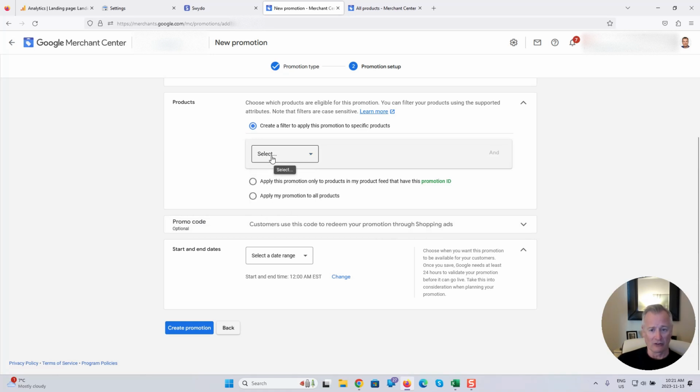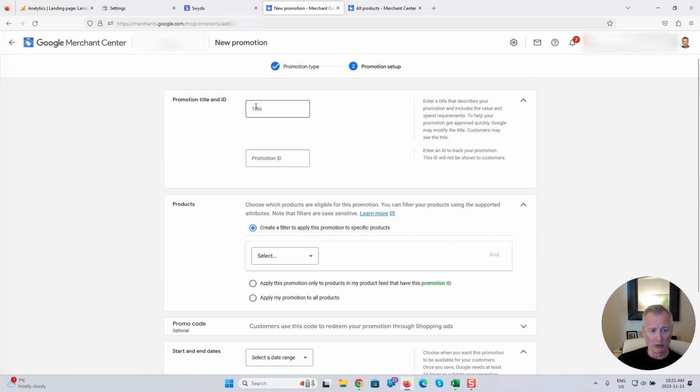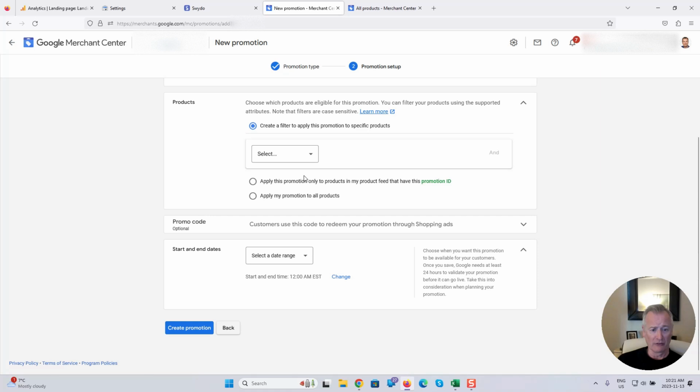You would just select the item ID, continue through here, select the date range and all the usual stuff. You do need to have the promotion title, which would be buy one get one free. And then the promotion ID can be whatever you'd like, just to keep everything organized. When you're done, create your promotion.